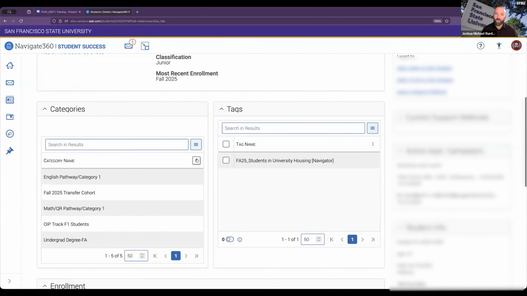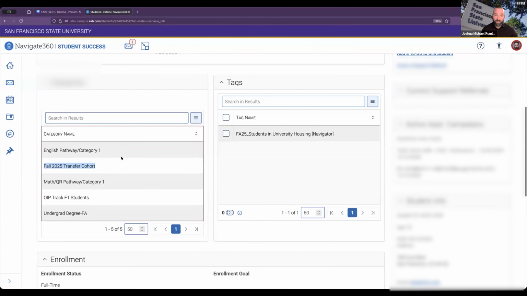And then down here is the categories section. And as I've mentioned, this is where you can see service indicators, if a student is a part of a specific cohort. And we can see that this is a fall 25 transfer cohort. So they're a brand new student to the institution. Another piece of information you can see here is if a student has a past due balance. So like any type of service indicator that might get put onto a profile, you can see that here in the category area.